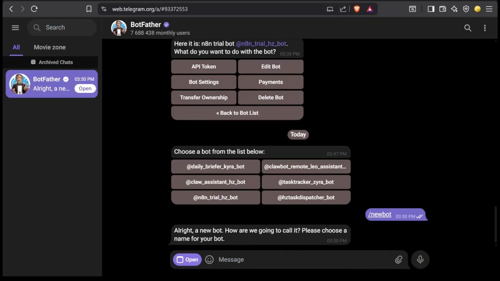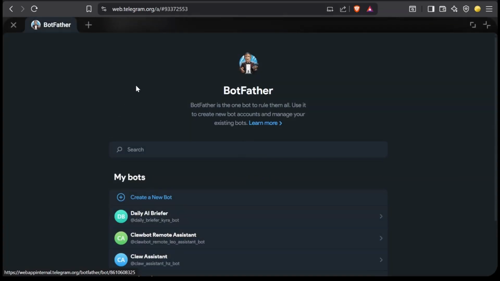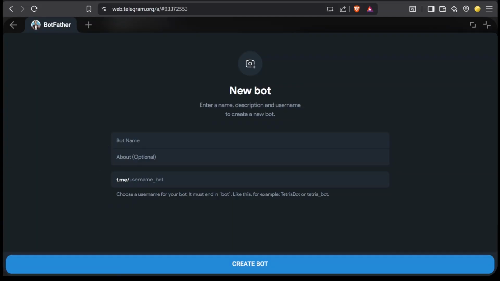You can either go through this chat interface or use this Open button in your Telegram Web, create a new bot from here and add in all the details all at once. I find this one more convenient, so I'm going to be naming my bot, which is meant to be a personal assistant, so that's what we'll call it.